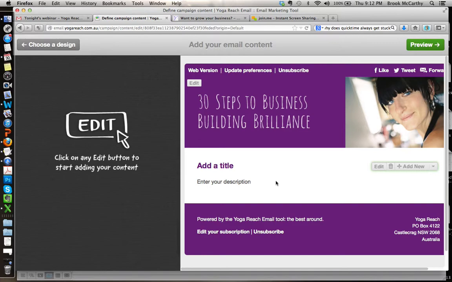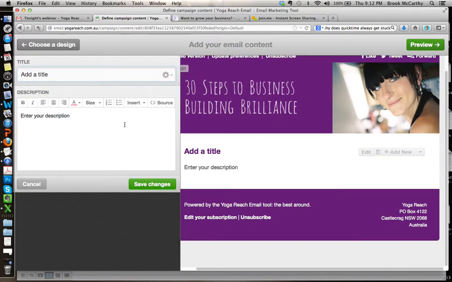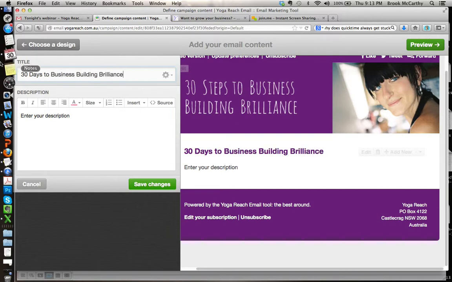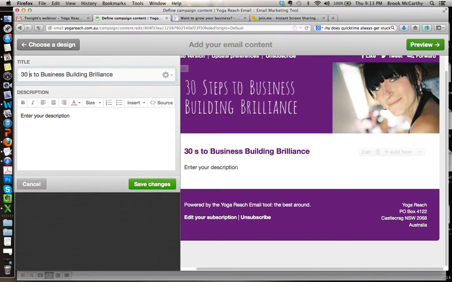But you can't break it. You can't put in a giant image and it looks all wonky. It just won't happen. So that's one of the reasons I really like this. So I'm going to click on the edit button, and I'm going to say 30 days to business building brilliance. Oh, not days, steps. I changed the name.